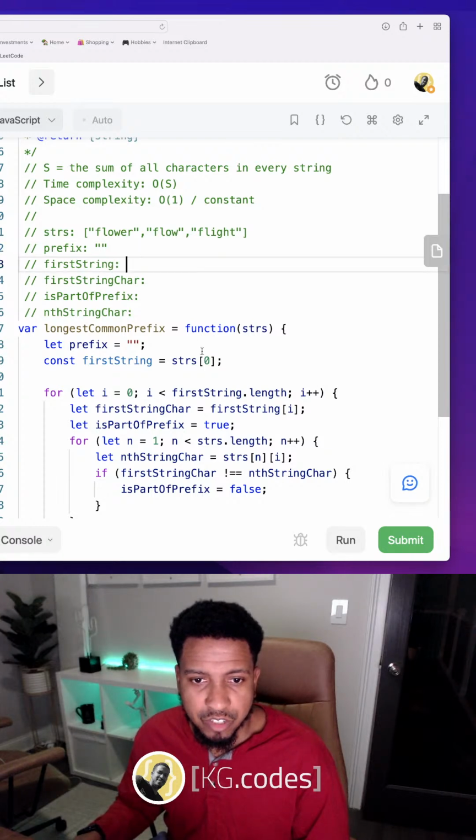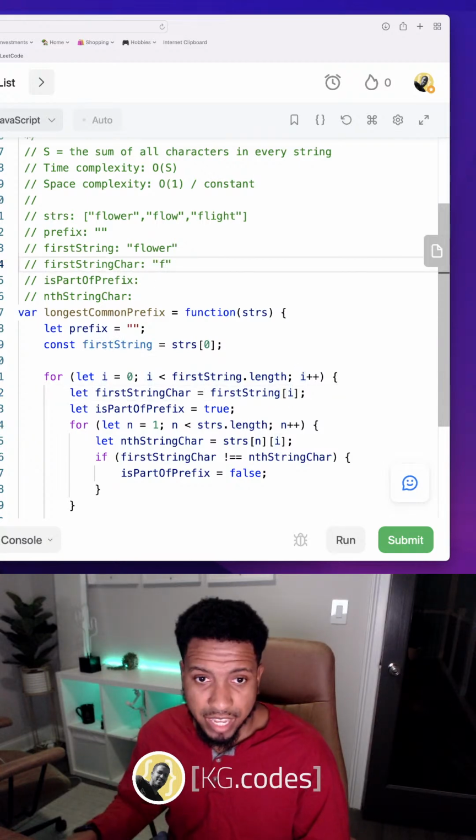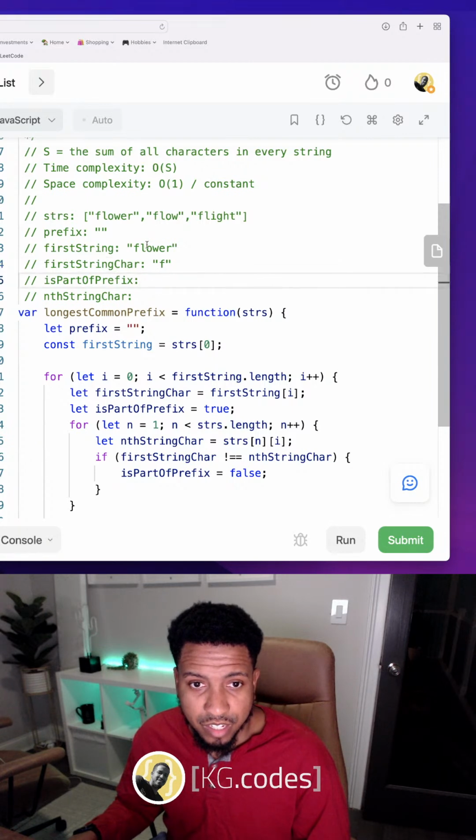And when we get to first string, it's going to take the string at index 0, which is flower. So let's put that there. We get here. We're going to loop through the first string, flower, with the iterator called i, and we're going to start at 0. Then we set first string character to first string at index 0, because i equals 0 right now. And what is that? That is F. The character is F because it's the 0 index of flower. So that's what this line is.